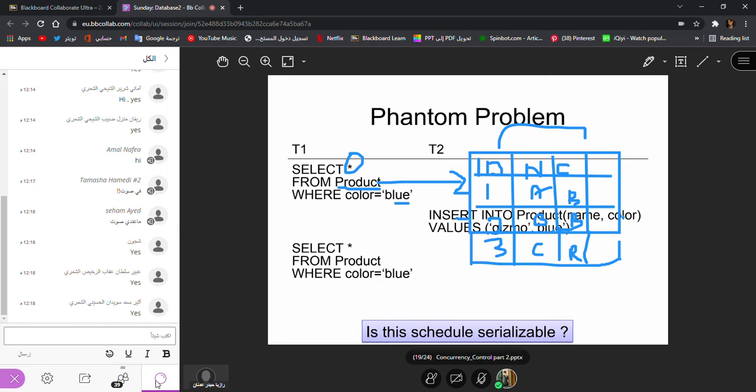So what I will do, I will add one. This transaction is actually adding one more row here, and its ID is 4 and name is Asmo, and the color is blue. Okay, now we have 4 rows. Before we had only 3 rows, and when you executed this query, you get the answer as the 2 rows.